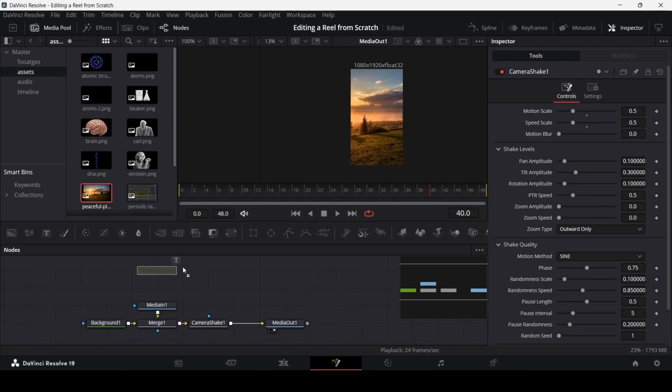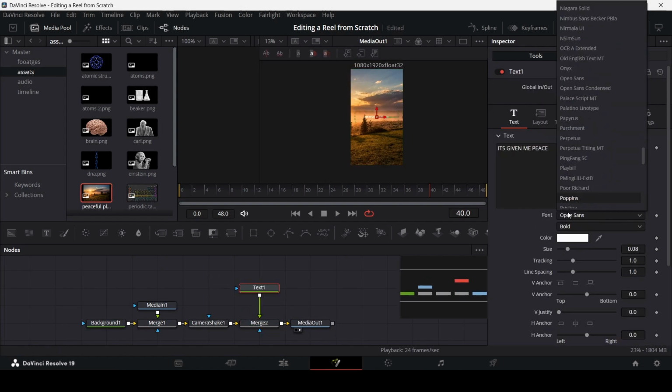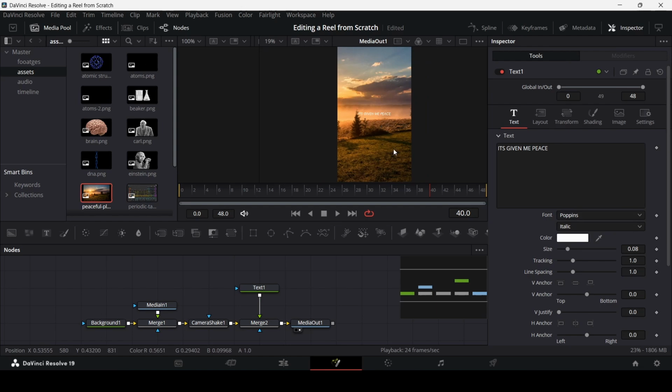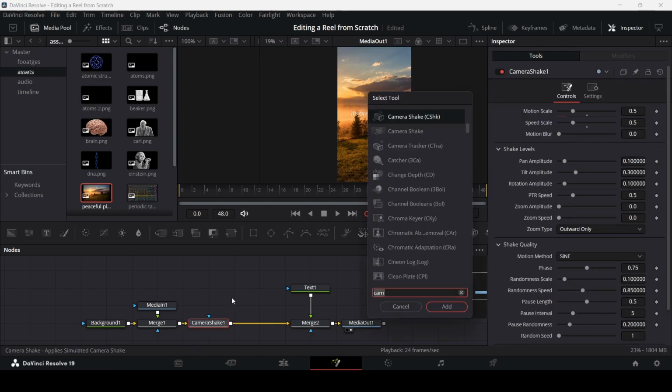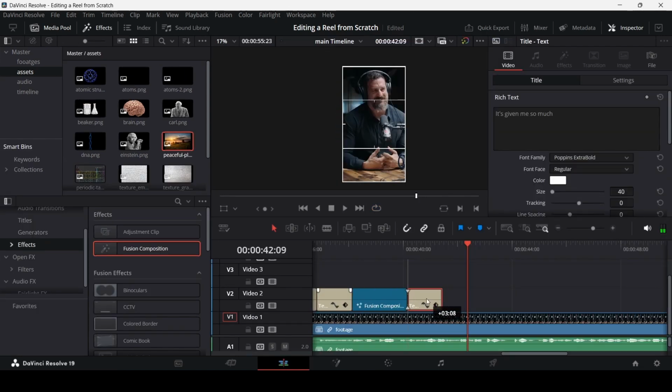So we can just use a text, and we can use Poppins again. This time, let's go with italic and see how this looks. Let's increase the size a little bit. All right, and I'm also going to add some effects. So let's add in this magenta, increase the size maybe, something like this. Okay, let's continue.